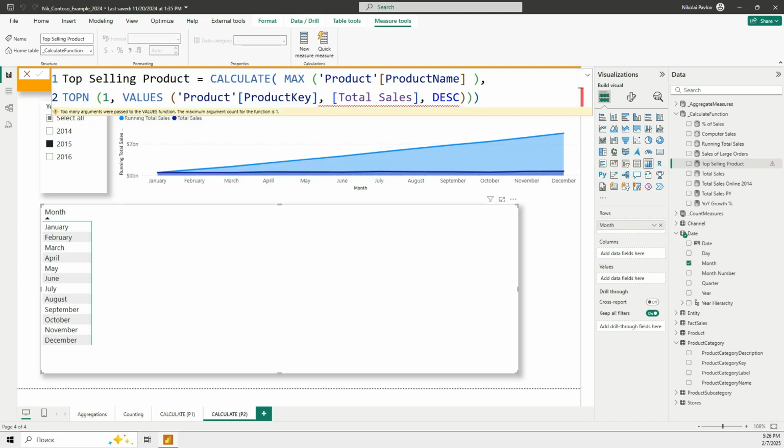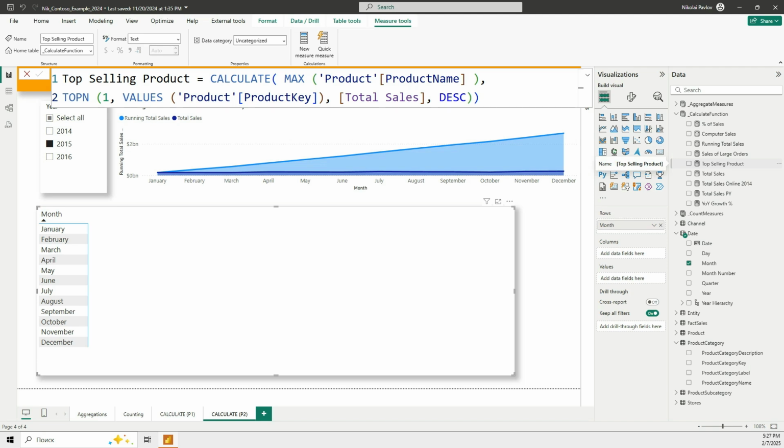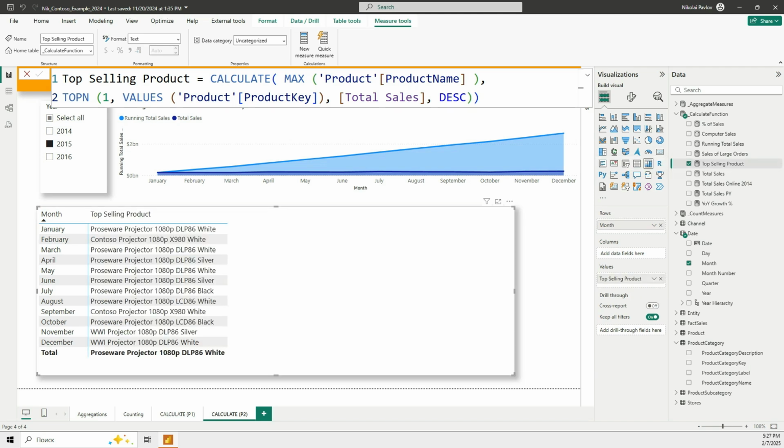Seems to be an error somewhere here. Values. Oh, yes. There we go. Be careful when using DAX. It's always a little comma here or a little parenthesis here in your formula. Let me add this to a table. And here we have it. For each month, we have the top selling product.